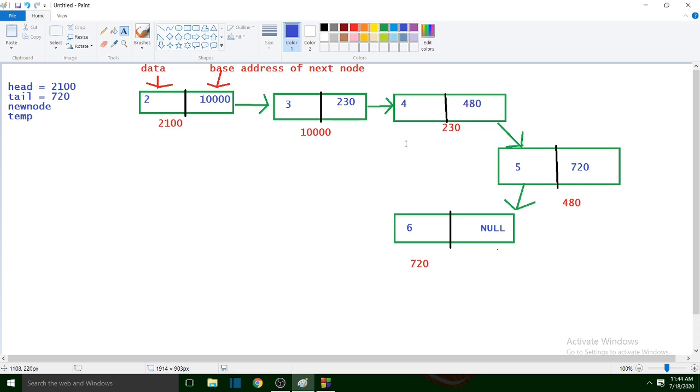And then if the user wants to enter data one more time, the user will enter this data. This block of memory will be created using the malloc function, and it will be stored in new node. Then we will be able to access this part and input data in this part using new node of data. And new node of next again will contain null in it. And every time a new node is created, we are updating it.